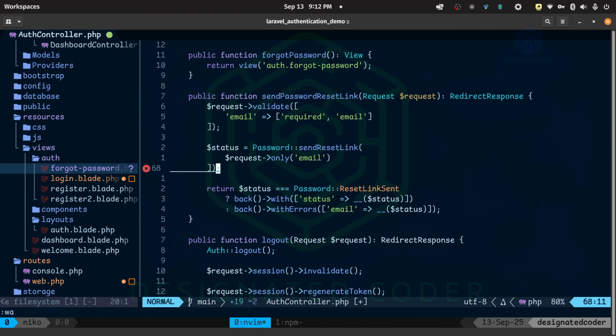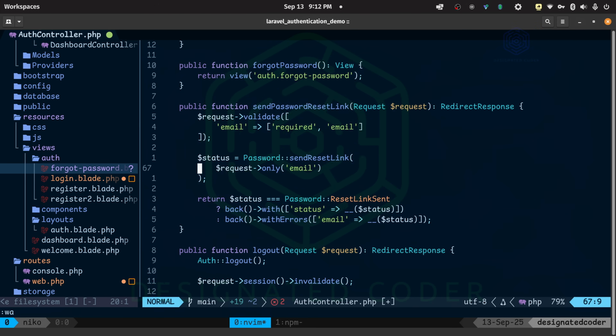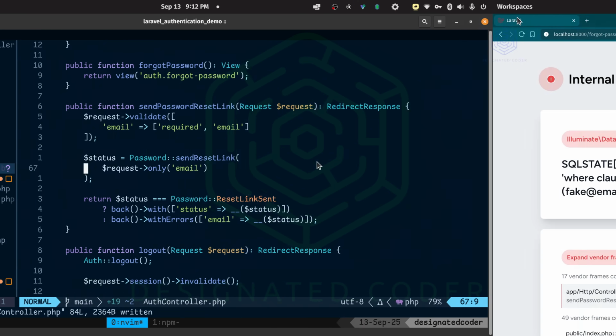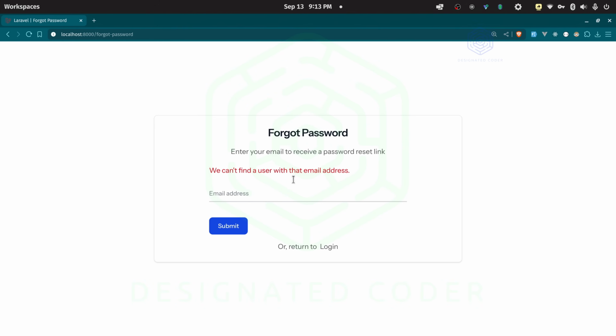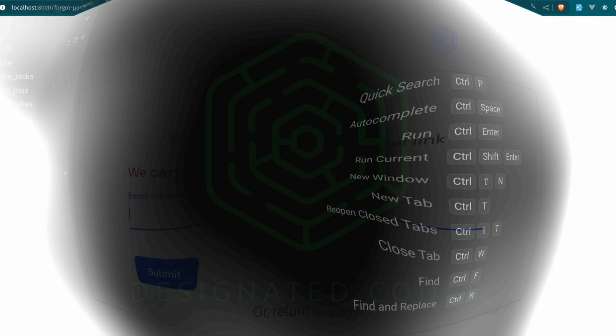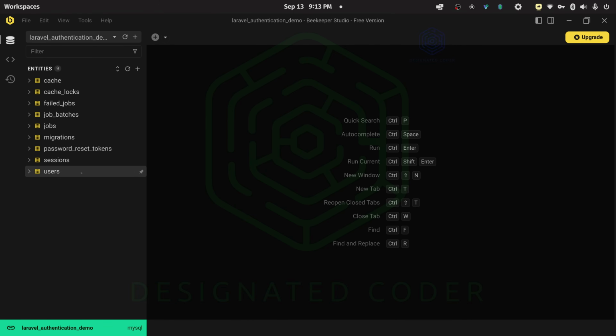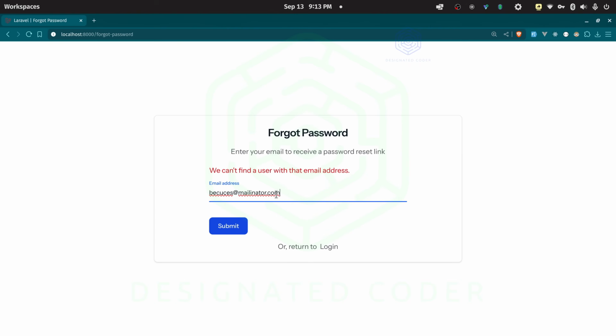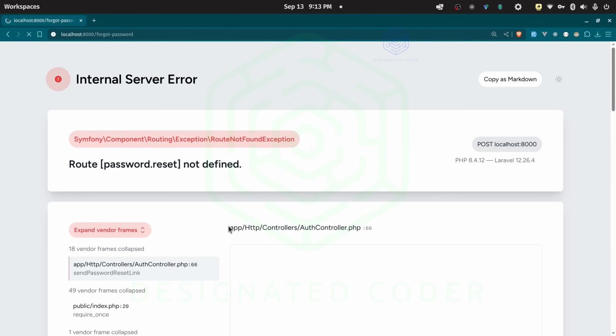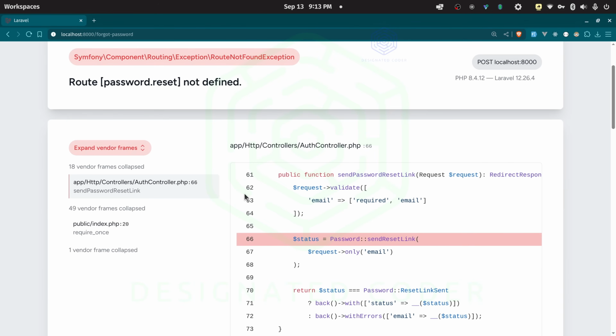This actually isn't supposed to be an array. Okay, let's try it again. We can't find a user with that email address. Perfect. Now let's grab an email account from someone that we do know is an authorized user. So if I come over to the users and open that up, I'm just going to grab the first one here. Go ahead, paste it in, submit, route password reset not defined.